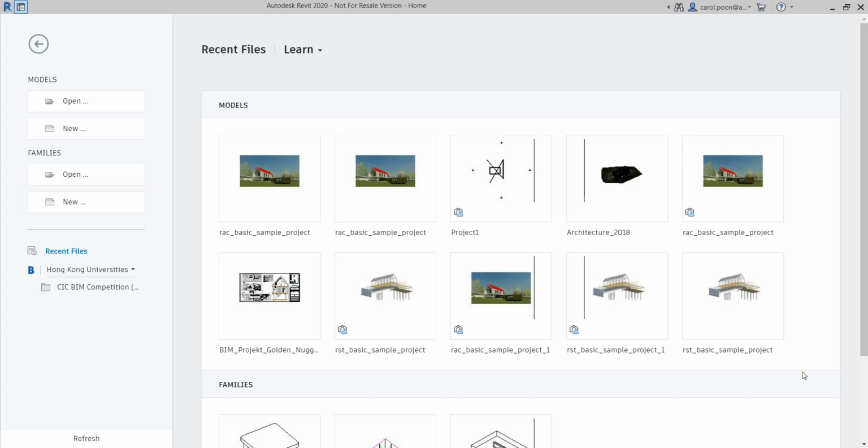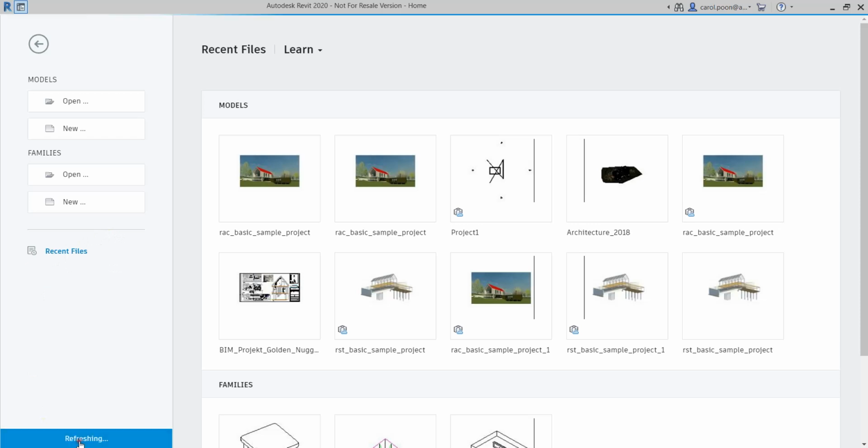In this video, I'm going to show you how to set up and synchronize your Revit model to BIM 360. First of all, you have to install Revit 2020 and then sign in with your account here. Next, you can check the left-hand side. There's a refresh button here. When you click on refresh, Revit goes to BIM 360 to collect all the existing files in your account.